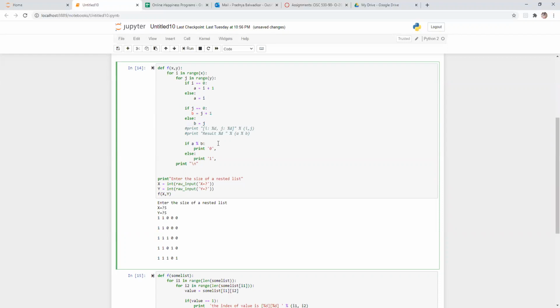Here we take a mod b. If it's equal to 1, we are printing 0. Else, if the value of a mod b is equal to 0, we'll be printing 1.